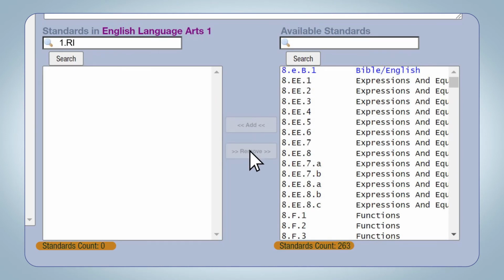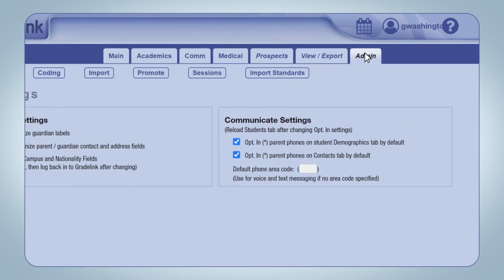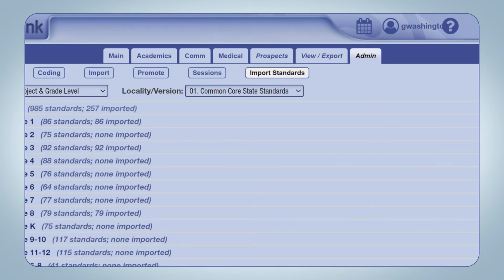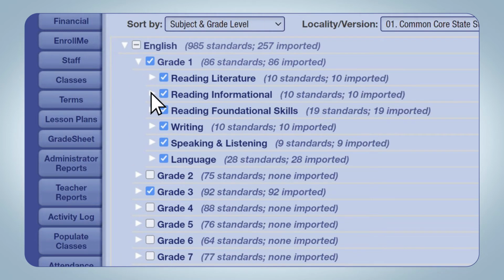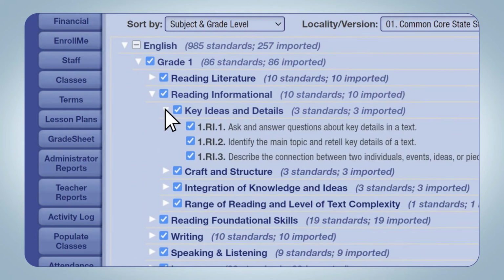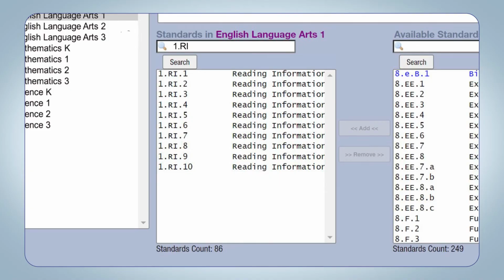Now, if you don't know the IDs of all the standards in a particular category, go to Students, Admin, Import Standards. And go ahead and select a group of standards from the list. The checkboxes on the left will be checked if you're using those standards. If they're not checked, it means you're not using them. If I want to see the IDs for reading informational text, I can drill down into the first grade English and open up informational text. Here I can see the actual IDs for each standard. And as you can see, they all have the same pattern of 1.RI and then a number. So that's how I knew to search for 1.RI.